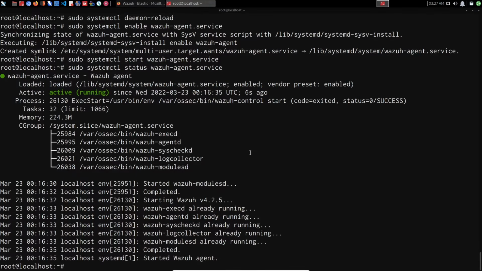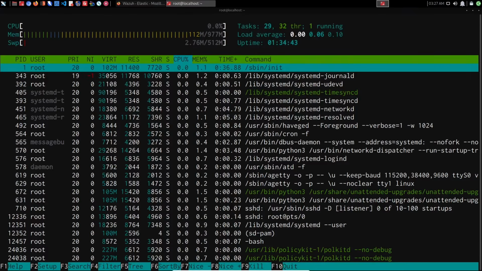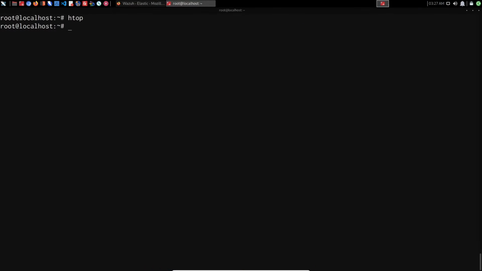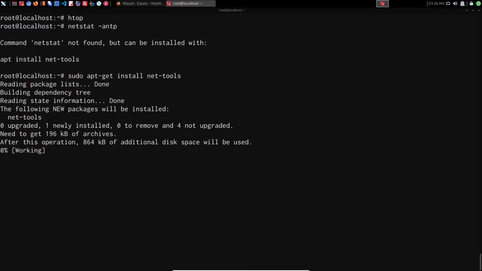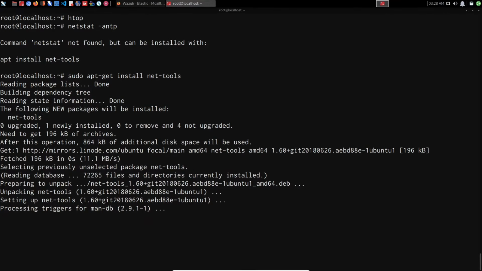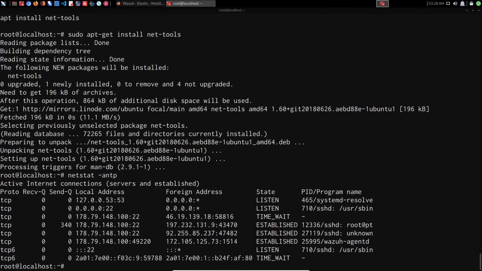So I'm currently on the Linux server that's currently under attack. If I open up htop here, we can see that resource consumption is fairly minimal. But if I say netstat -antp, let me just install that. So sudo apt-get install net-tools. And just give this a couple of seconds. And I say netstat -antp, we can see, yep, the FTP.